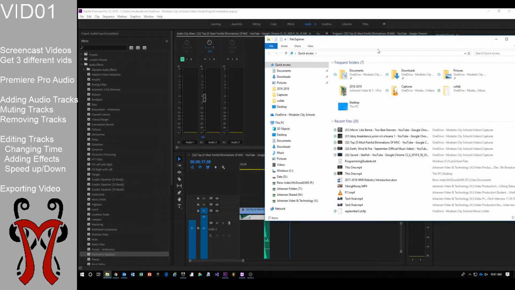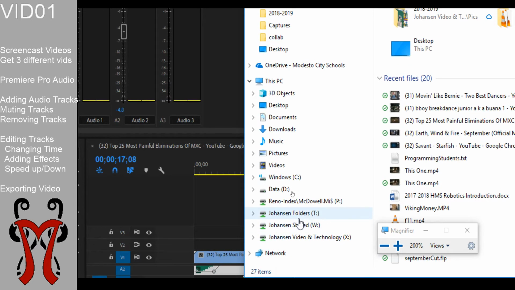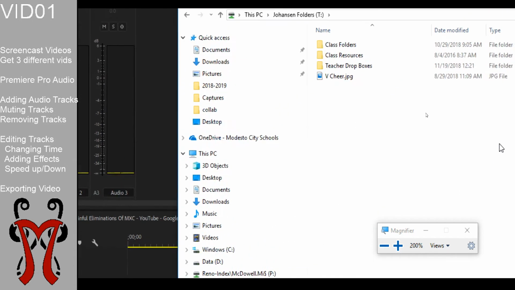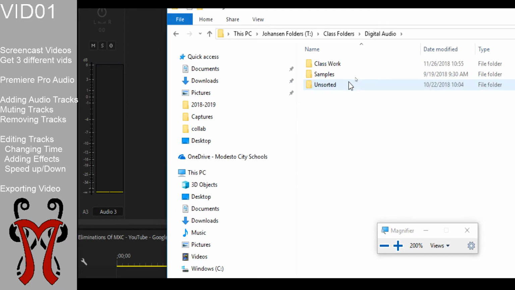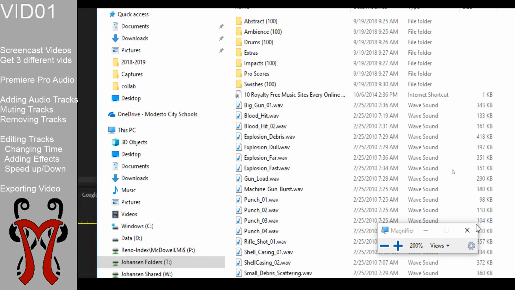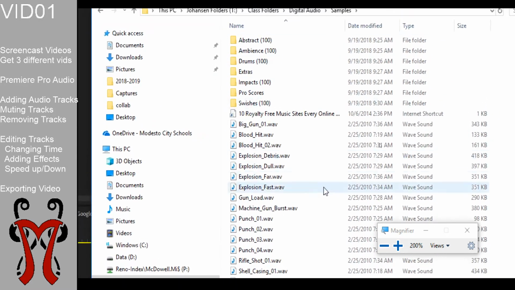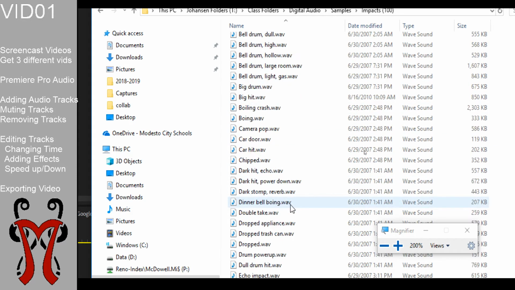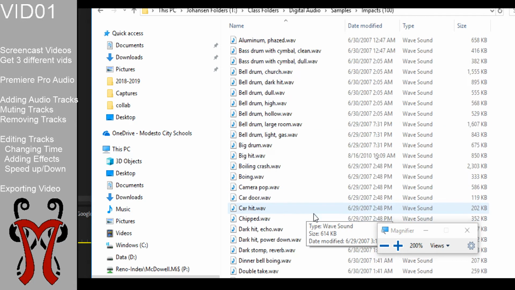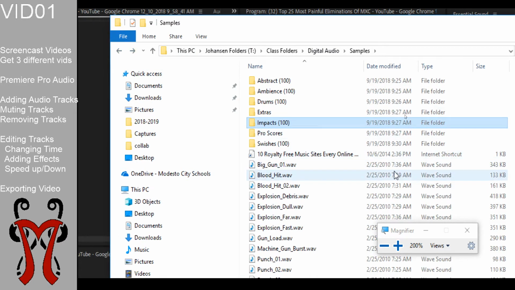So once again, where is that? If you go to our Johansson folders, and you go to class folders, digital audio, and go to samples, inside here you'll find a whole bunch of different things that you could potentially use. There's explosion sounds, there's impact sounds, there's a whole bunch of different sounds that you can play with, so make sure you go and look through here and use at least 3 different sounds in your video project.